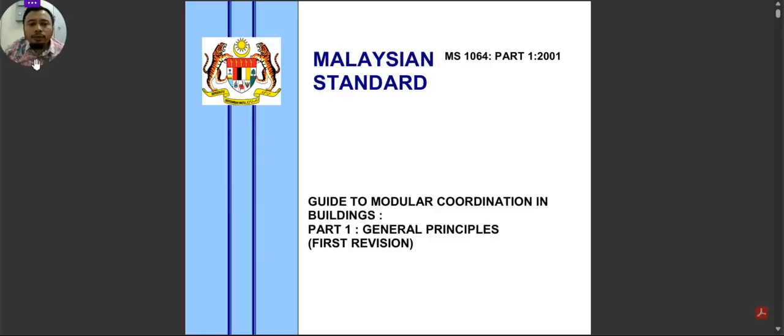Hi guys. So for this continuation on modular coordination topic, we're gonna go through the Malaysian standards that are being referenced in this topic. As you can see here on my screen is the Malaysian standard MS 1064 Part 1, which is the introduction on modular coordination, covering the general principles.